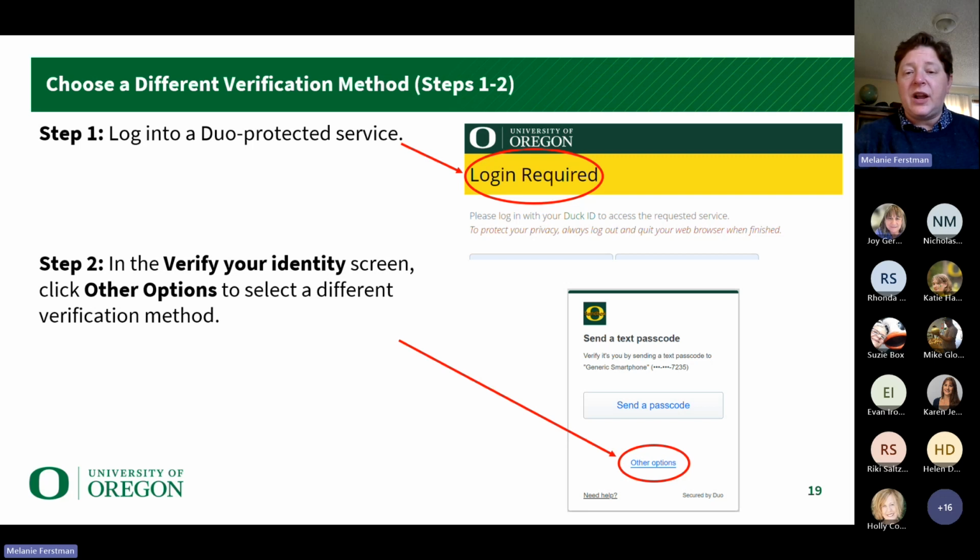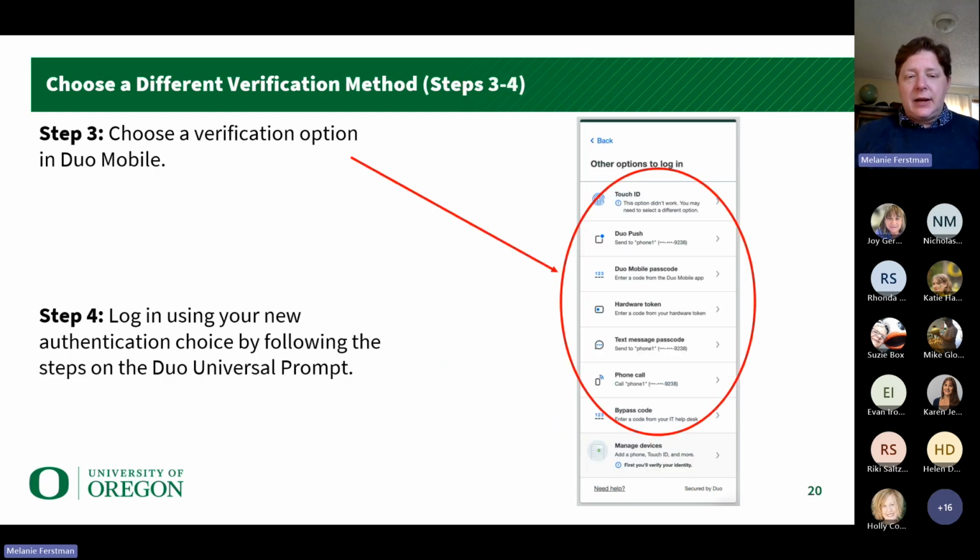When you log into a Duo protected service, the first thing that you'll want to do if you want to choose a different option than what you already have is you'll notice that you can either send a passcode or you can click other options. The other options link is a smaller link on that clean interface that you'll see at the bottom of the screen. That other options link takes you to a screen with a list of verification methods. That list looks like this. And what you'll see on that list is the ability to view verification options for your selection.